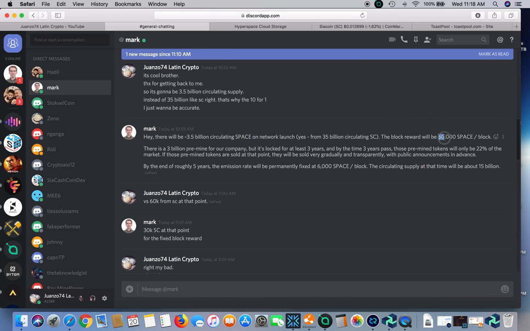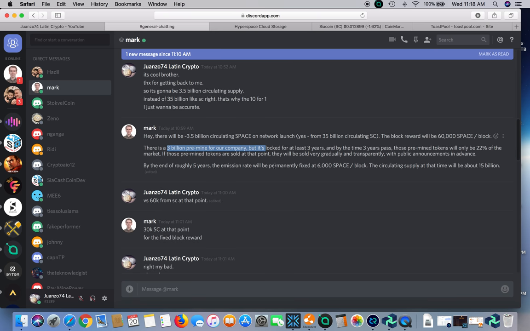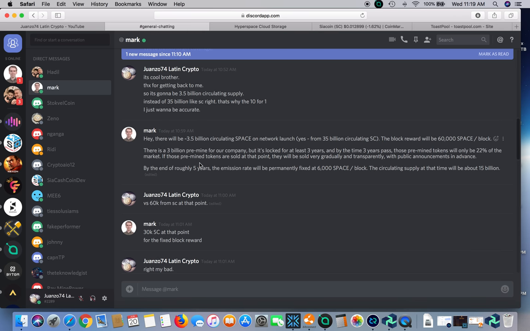The block reward is going to be 60,000 space per block. There is going to be a 3 billion pre-mine for the company, but that's going to be locked for at least 3 years. And by the time 3 years passes, those pre-mine tokens will be 22% of the market. If those pre-mine tokens are sold at that point, they will be sold very gradually and transparently, so they won't crash the coin. And that's good. By roughly 5 years, the emission rate and the permanent fixed rate of Space Cash per block is going to be 6,000.